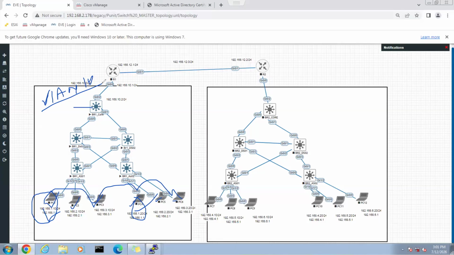That means VLAN 10 will be removed from your entire domain, because on the server you are going to delete VLAN 10, so VLAN 10 is going to be removed from all the switches, right? So what will happen with these servers? PC1 and PC4, these are the servers. What will happen with them? Inaccessible. They will be inaccessible.